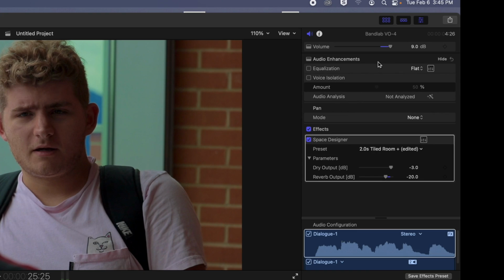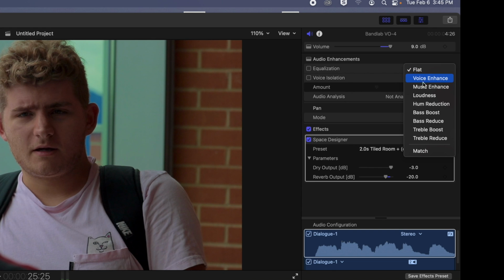That's not too bad. Next, I want to play around with the EQ. I'm going to start by clicking on Bass Reduce and see how that sounds.